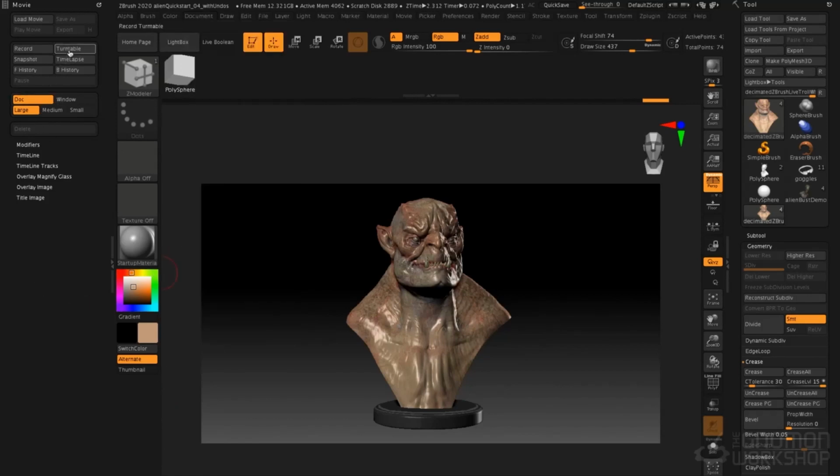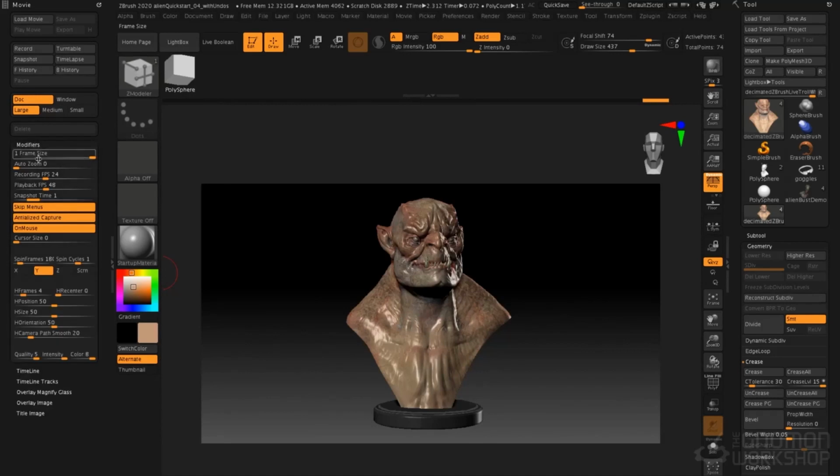Now, I have the option to do a turntable here. If I go to my modifiers, here I can find the modifiers for the turntable. I can set my spin frame. It's going to be the y-axis, which is fine because we're looking straight down the z-axis. We want him to rotate around the y-axis. The number of frames, 180 frames for one cycle. And we're just going to do one cycle because, of course, we can loop the video.